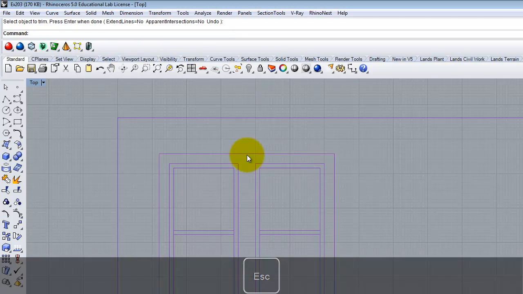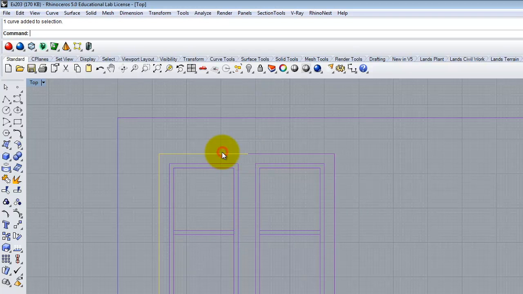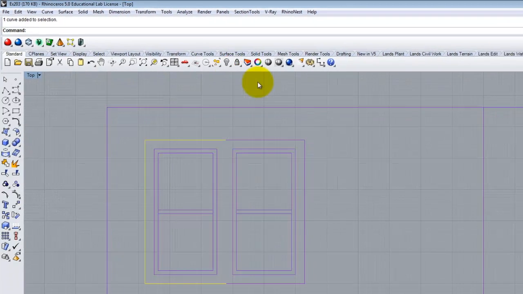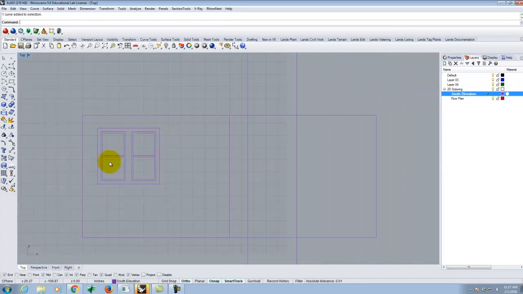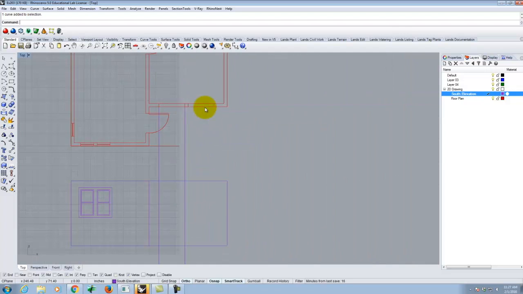It doesn't really matter how you choose to do it, right? I could also draw the trim separately. It's entirely up to you. But I also have two more windows over here. So let's continue with some more windows.